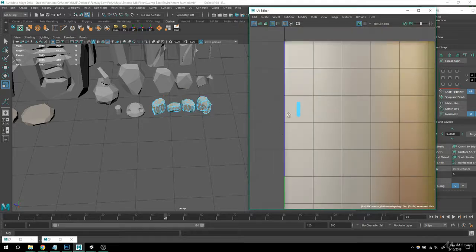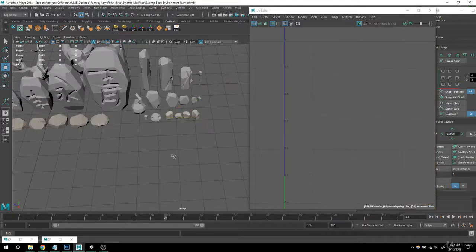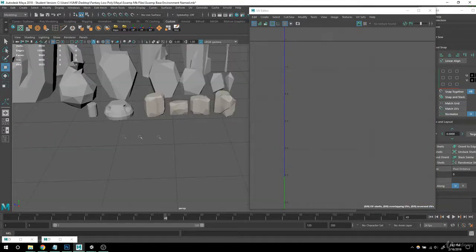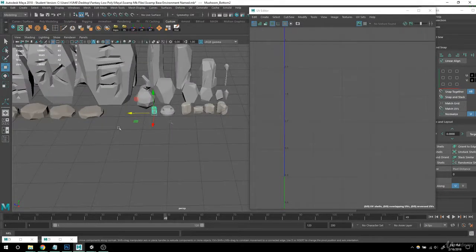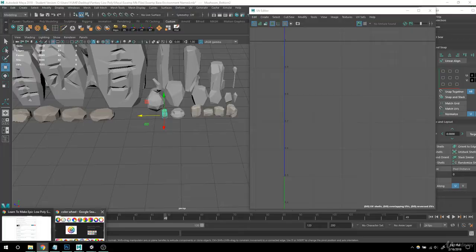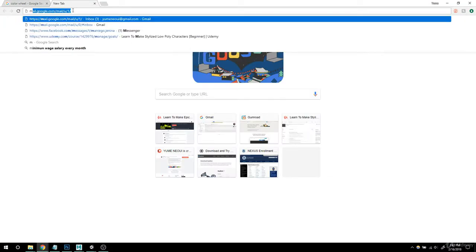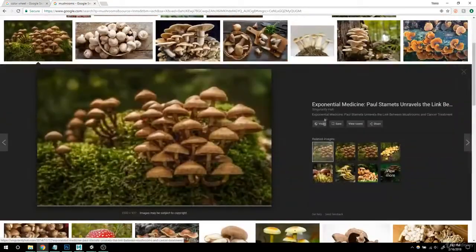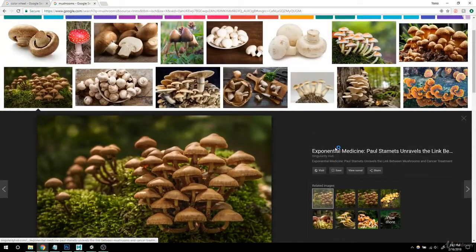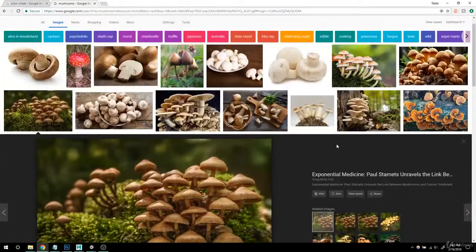Something like this. I mean, you can even click them by shell and just spread them out for the sake of complexity. Alright, so this stock is obviously going to be kind of whitish. What do mushrooms look like? Mushrooms. So reds or brown, maybe, or white. So how about a brown and white?